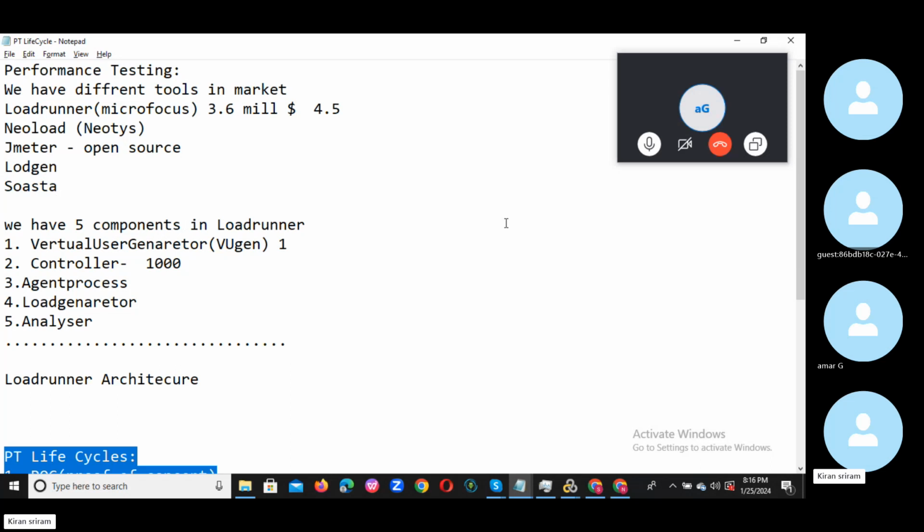LoadRunner was introduced by HP. HP then moved it to Micro Focus, and now it is with Open Text. Many versions have been released since it started as HP LoadRunner: 6.5, 7.0, 7.2, 7.5, 11.0, 11.52, 12.60, and up to 2023, under HP and Micro Focus.